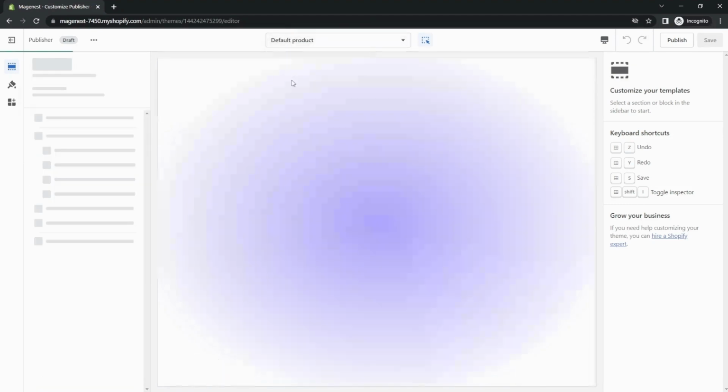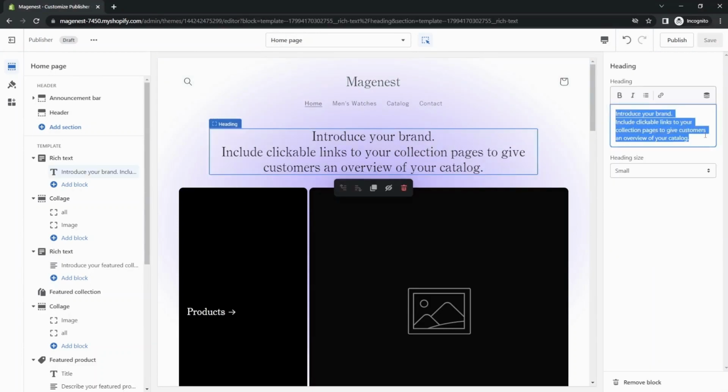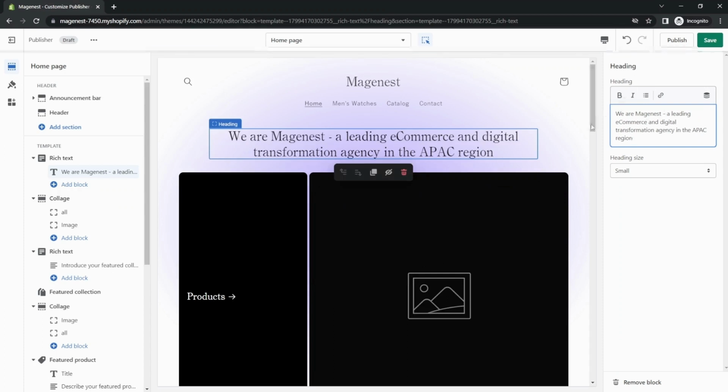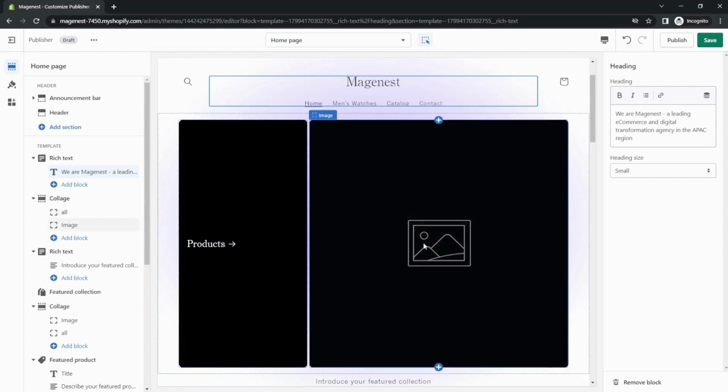Guys, you can introduce your brand in the heading section here. For example, we are Magines, a leading e-commerce and digital transformation agency in the APAC region. Okay, right. Browsing this theme, you see that you can add your picture here. Click on Select an image and choose your picture.